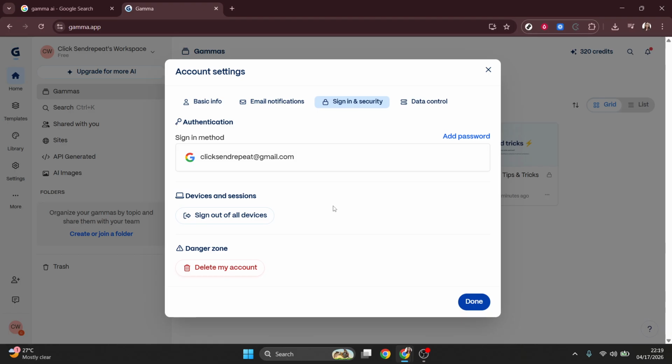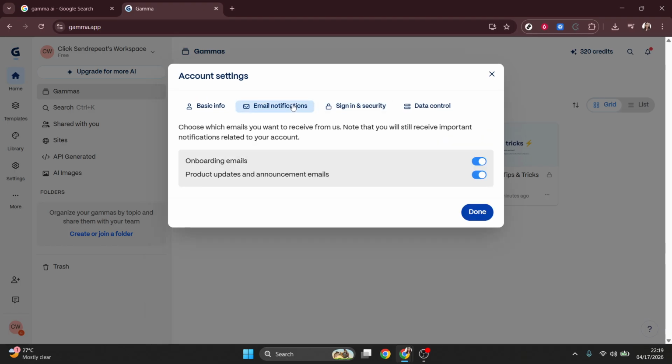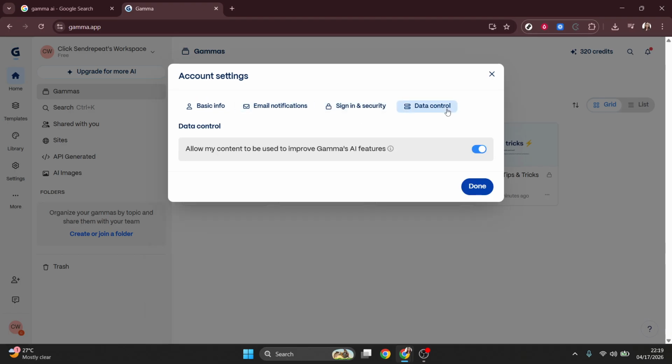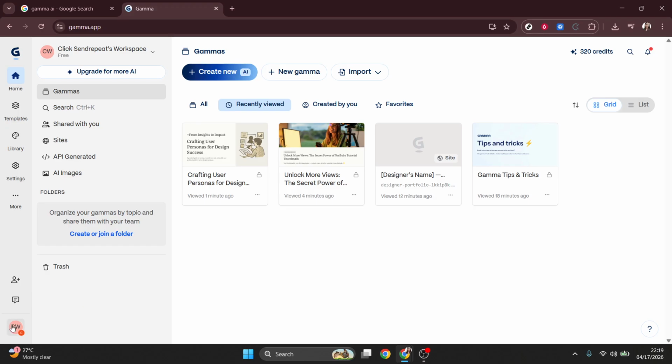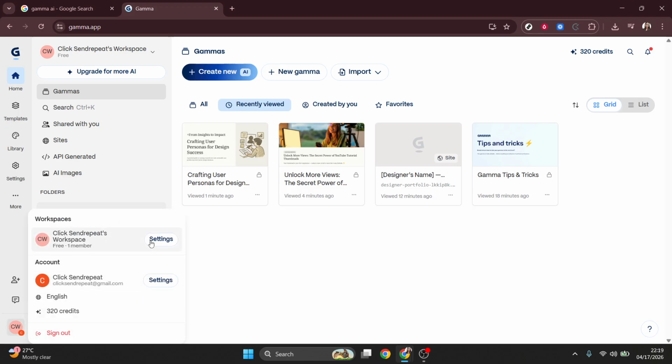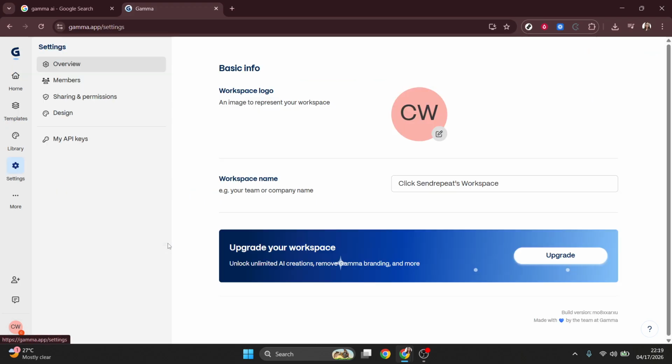Once your plan is active, head back to your project. Create a new export or publish it again so the system can apply your new permissions. Re-exporting is important. Older files generated before upgrading may still show the old watermark, but anything you export or publish after the upgrade should be clean.